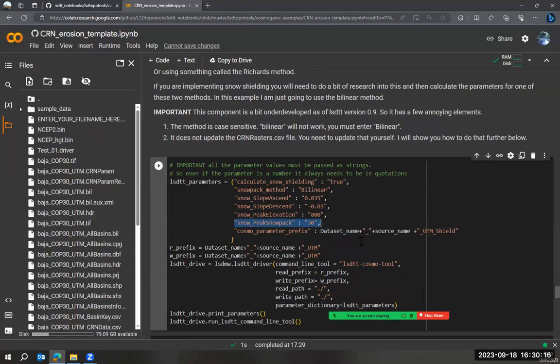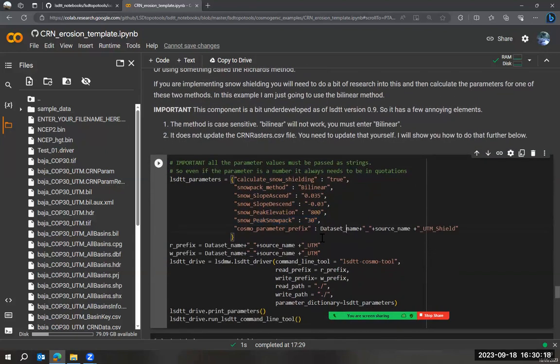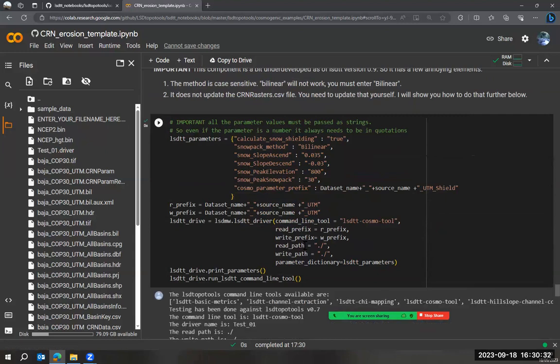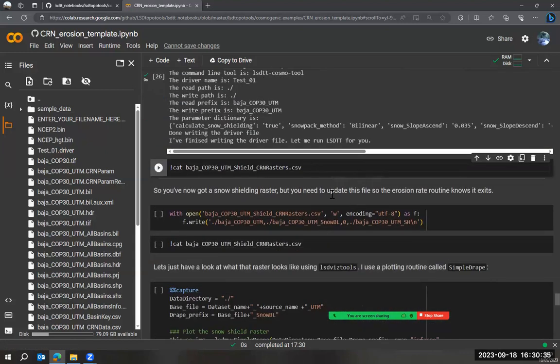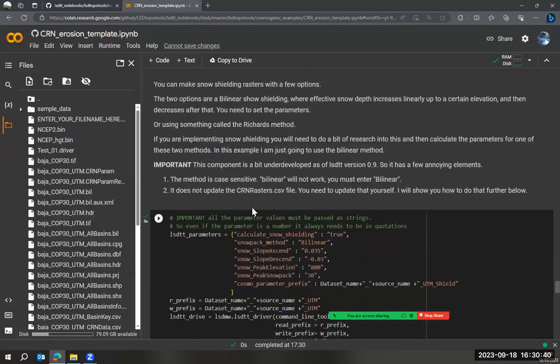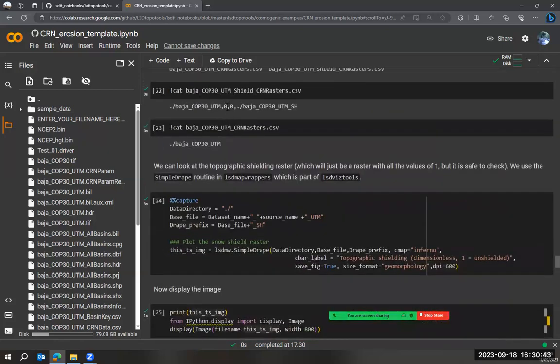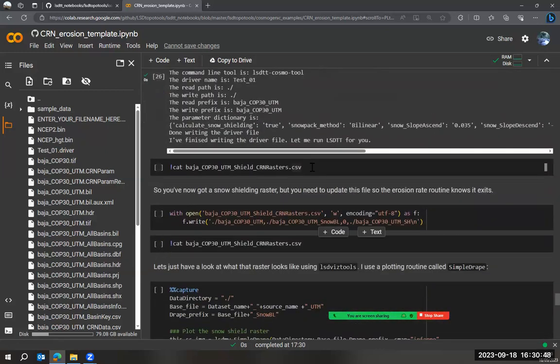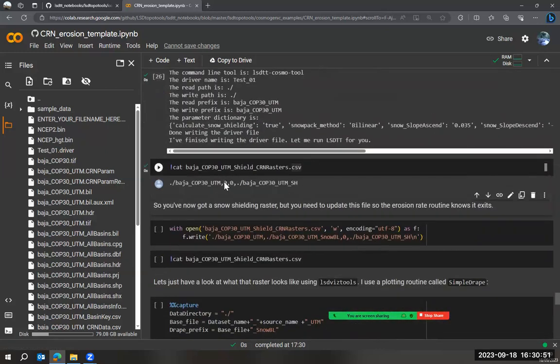So that is the bilinear one. There's also a different method called the Richards method. If you're using snow shielding, you probably have done the research on this. So the Richards method has a few different parameters, but I'm just using this bilinear one here. So I run that, and I can look at that CRN raster. So if you'll remember the last step, the CRN rasters had a 0 for the snow shielding. This snow shielding bit's a little bit underdeveloped, so it doesn't actually update the rasters file. So there's still a 0 here. We need to manually update that rasters file.